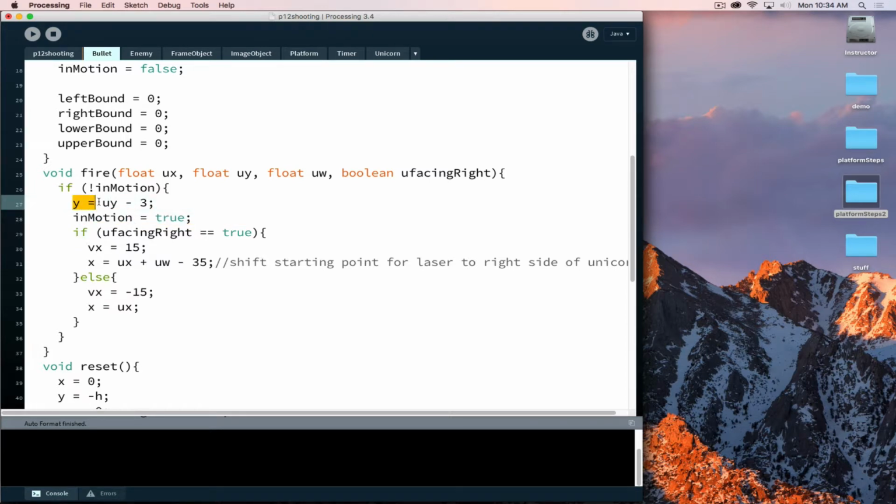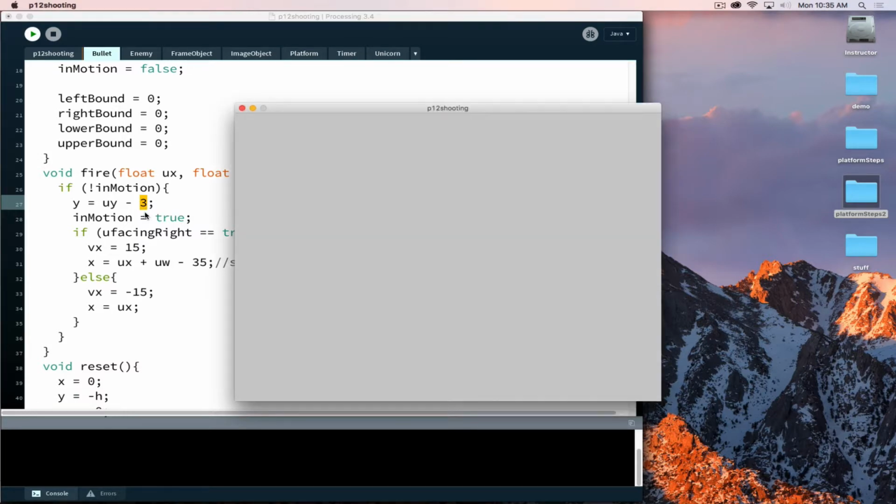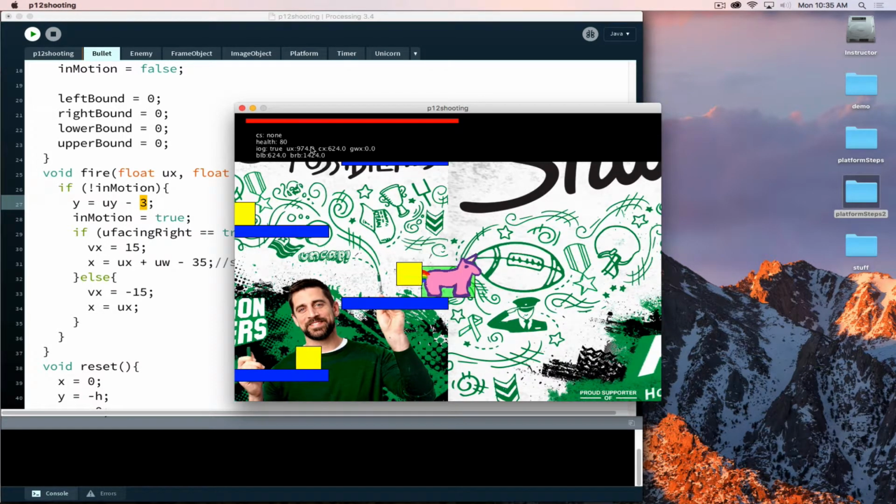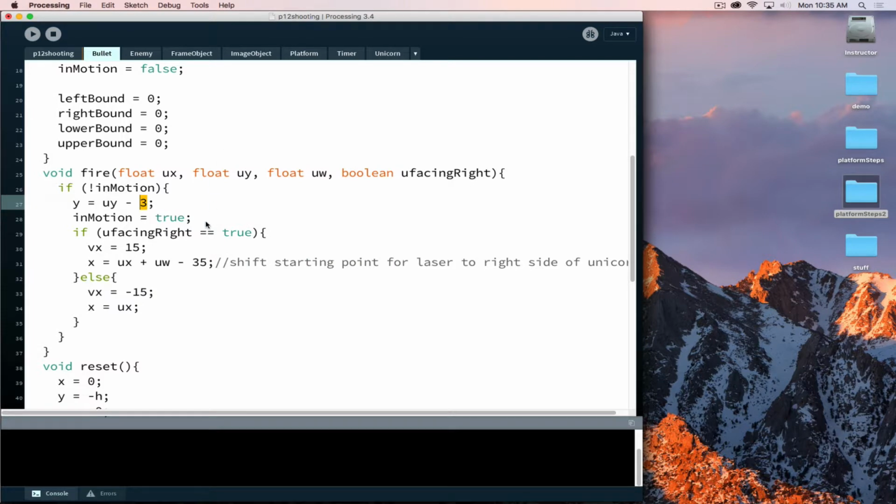And if we look here, Y is equal to the unicorn's Y minus 3. Now the -3 is to pull it down from the top of that box so that it lines up with the eyeball. So if I look at the unicorn, and we look at this, the green box, if I don't have the -3, it's shooting it too low. It's kind of coming out of its nose then. And that just looks silly. Well, I guess you could work that into what you want.